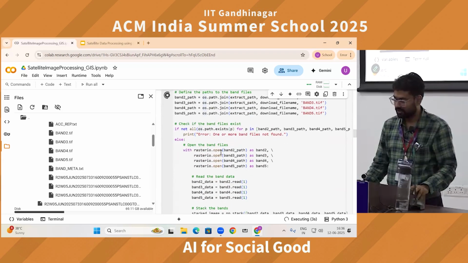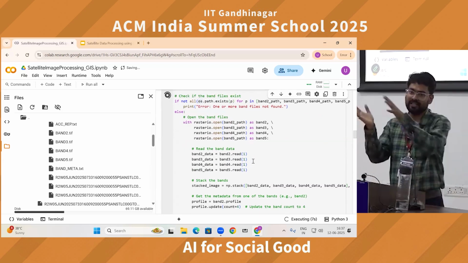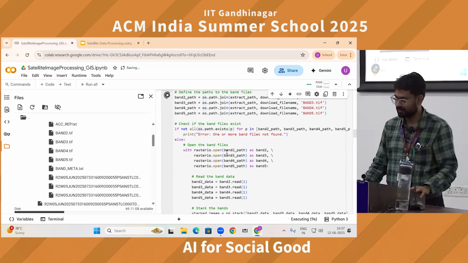So rasterio basically takes np.stack. So all the arrays, basically, let me give you some explanation of this code.